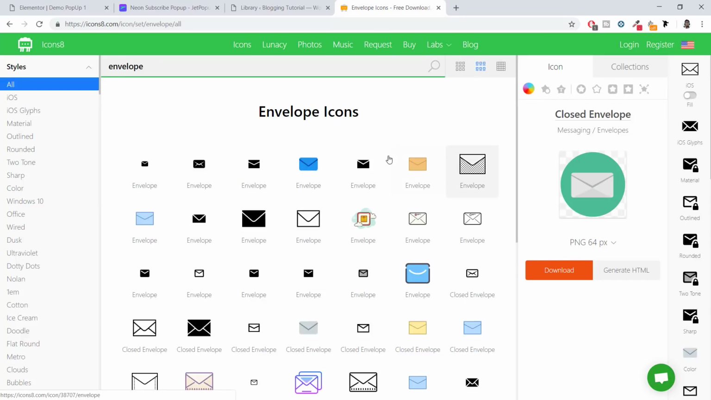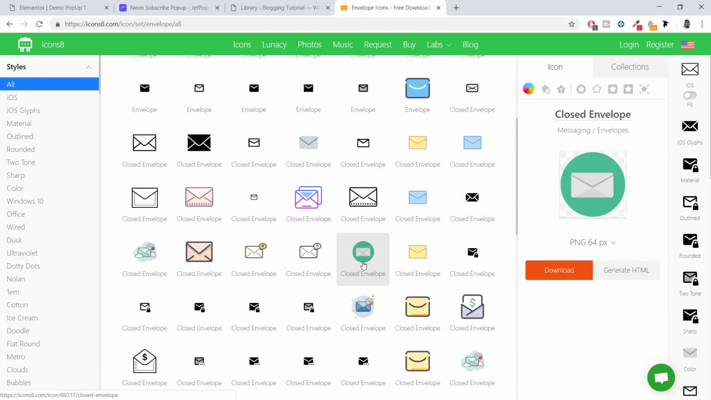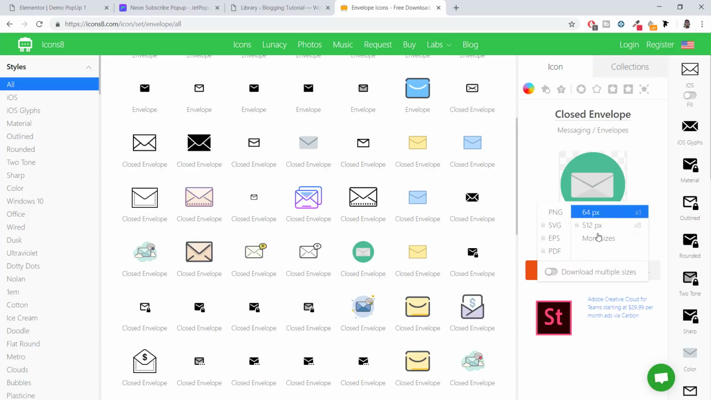Now as you can see, we have so many different icons, and we want to use this one, closed envelope. Select this and click on this PNG and enable this, download multiple sizes, and now enable 512, because we want to download this in 512 pixels. Okay, and you can also enable 64 pixels. It's all up to you.